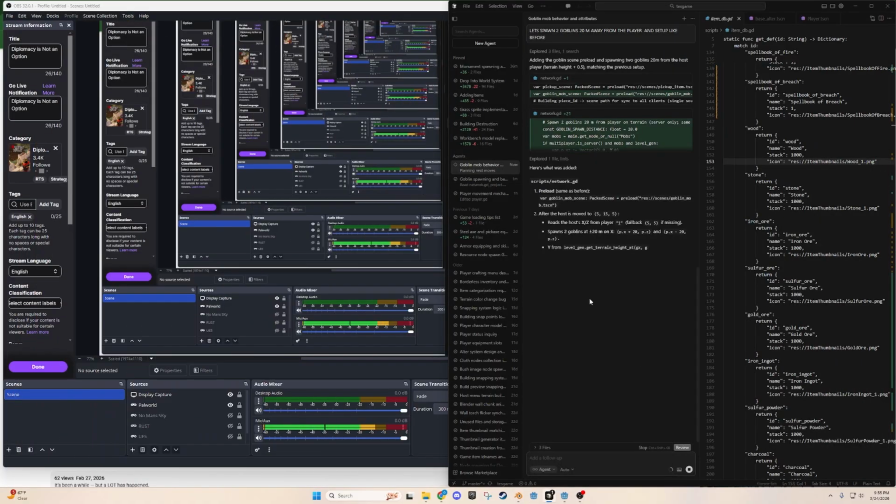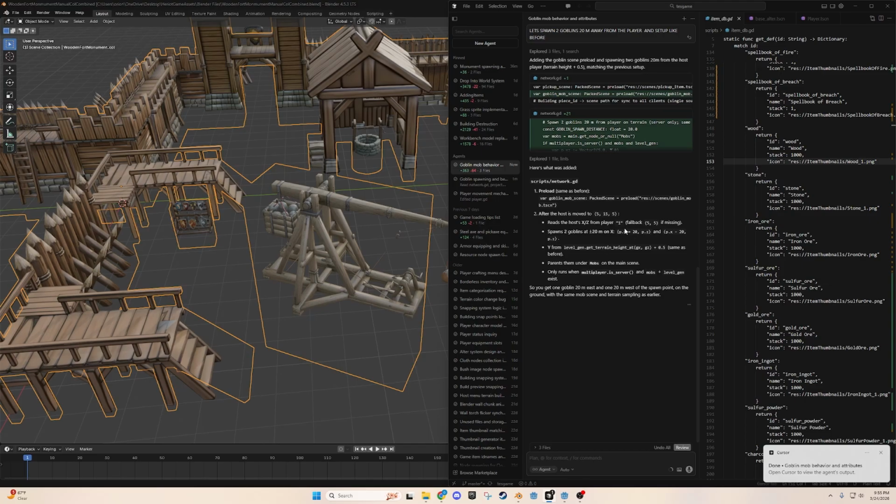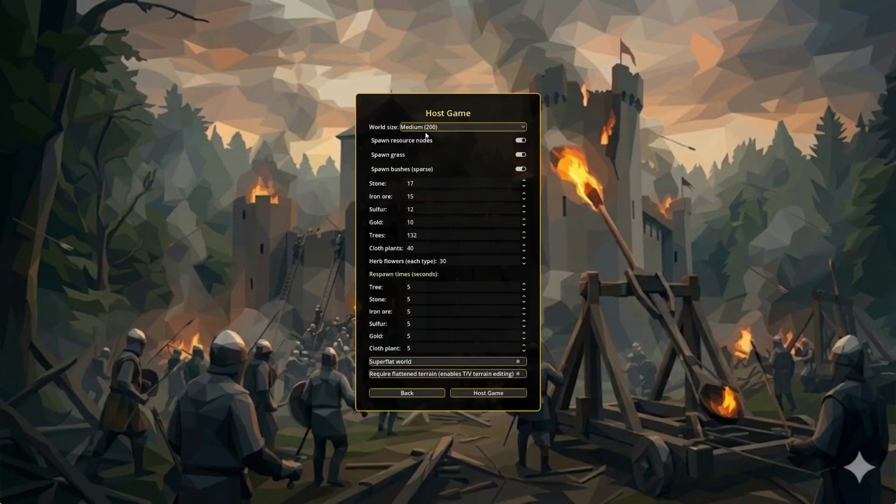So that's doing its thing. Let's see what it's got here. Okay. Preload as before. It's gonna spawn up. Okay, cool. They might fall off the map, but it's okay. We'll give it a go. The other thing I will show you guys.